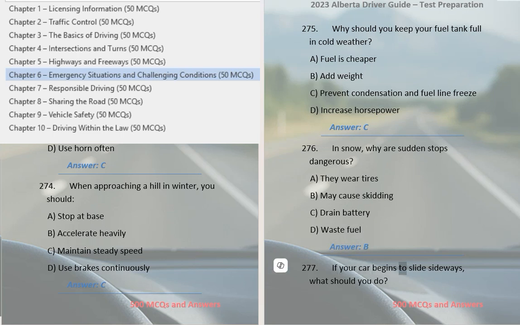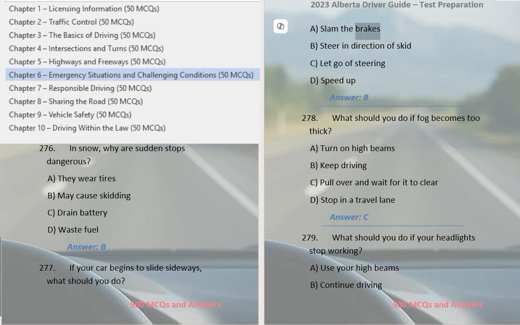If your car begins to slide sideways, what should you do? A. Slam the brakes. B. Steer in direction of skid. C. Let go of steering. D. Speed up. Answer: B.